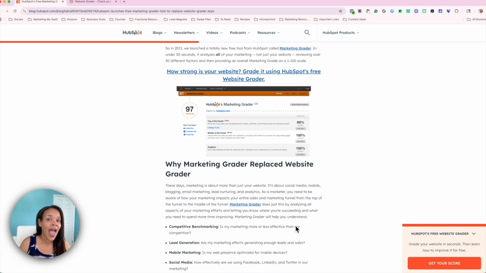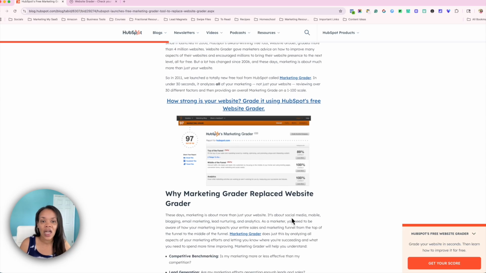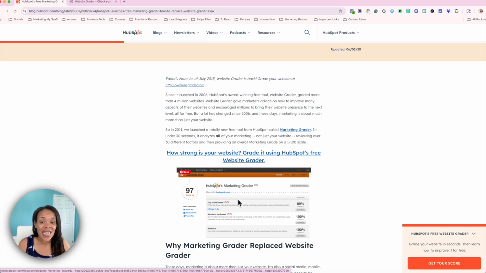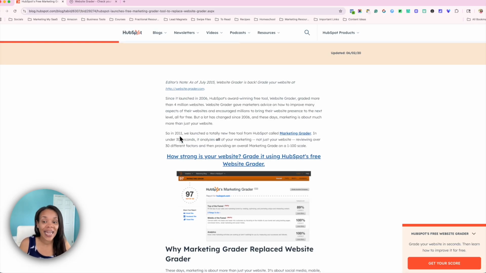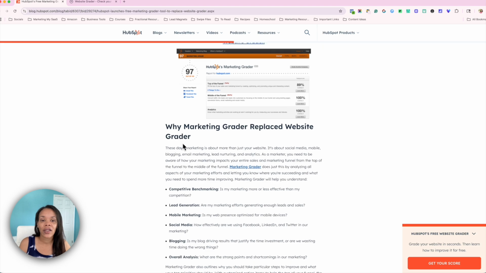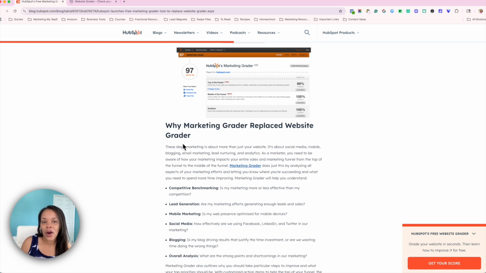I can't tell you how many downloads they've gotten. None of that information is actually here for the actual marketing grader, but the website grader did have a lot of downloads when it was available. So it looks like they launched this in 2011. So this lead magnet has been around for a while. And apparently now here in 2025, if it's still up, that means it's generating a lot of leads for HubSpot. So let's go ahead and look at what we would get with the marketing grader.